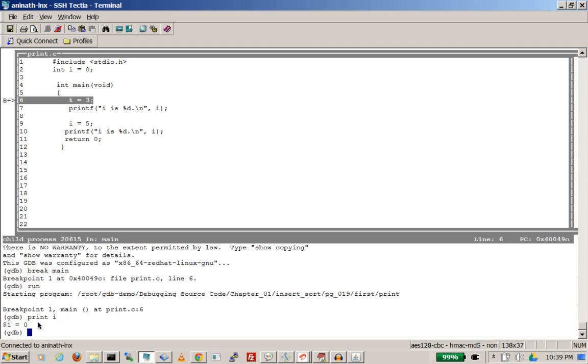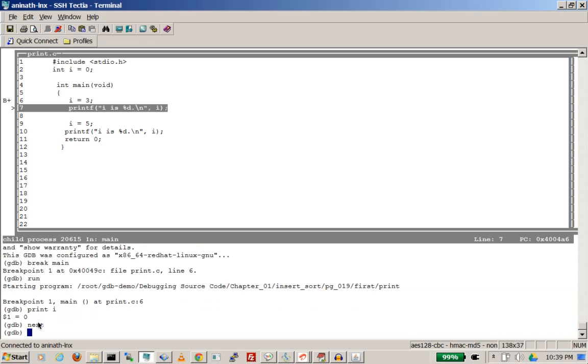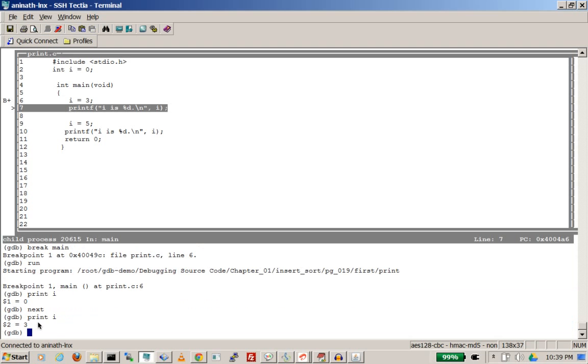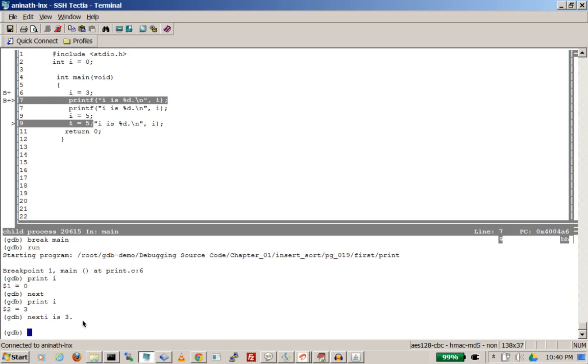Now we'll print the variable i. I can see $1 is equal to 0, so i is still not assigned. When I press next, the value of i will be 3. This time when we say print i, $2 will be 3, the register value, and keep giving next. It moves to i is equal to 3, which comes from the printf statement.